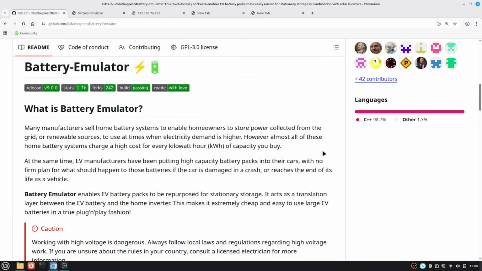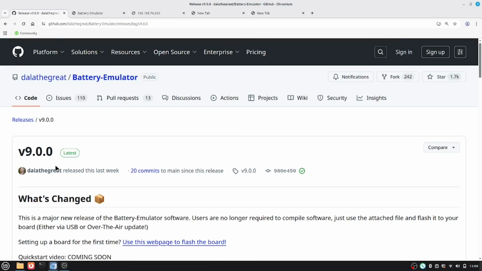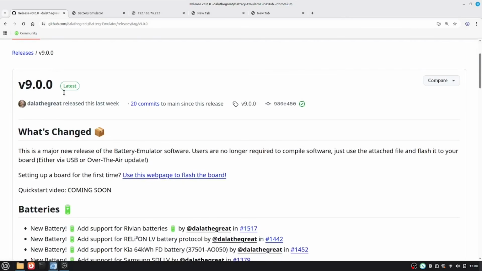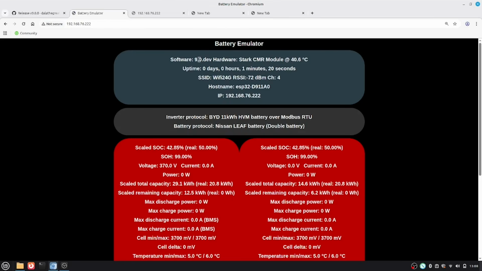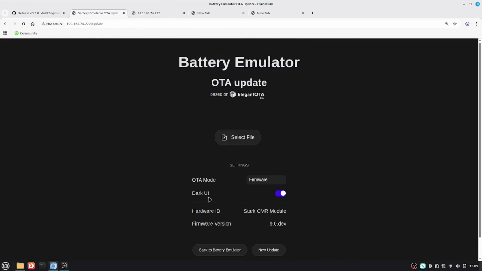One thing that is really cool about the Battery-Emulator now with version 9 is that over-the-air software updates are gonna be very easy to perform. So if I go here and take the latest release, version 9, and if I want to update, say, this Stark board that's running some old 9.0 dev, I can just scroll down and click this Perform OTA Update button. And here it will prompt me to select a file that I want to update to.